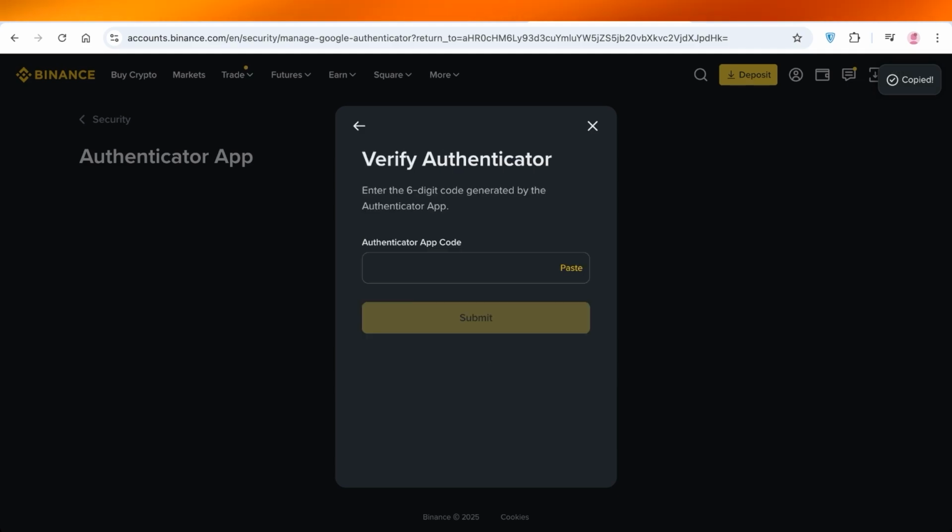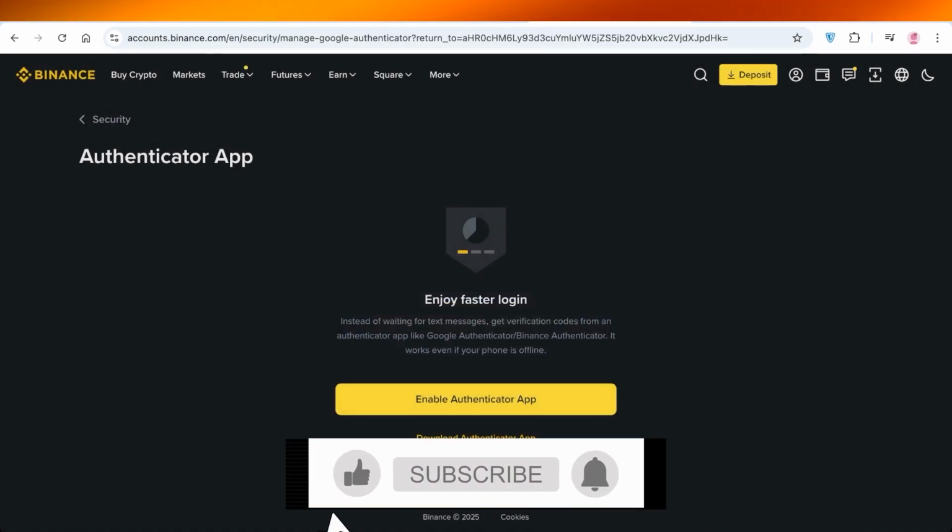Then you can click on next and then submit the Authenticator app code that is going to be generated on your screen on your Google Authenticator app. And just like so, your Authenticator app has been set up.